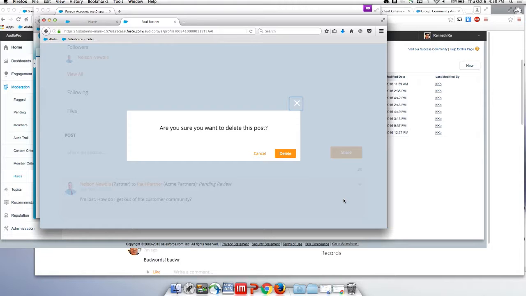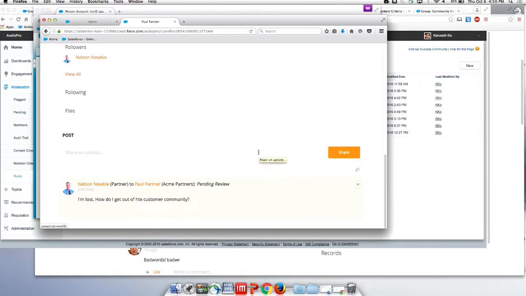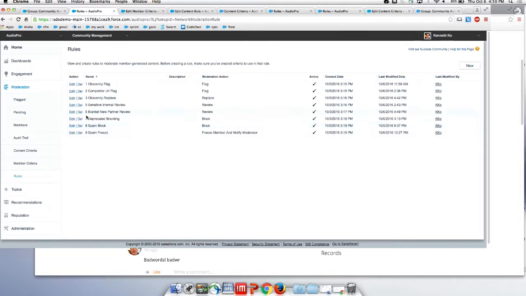Okay. So review is good because it hides the content from the general population of your community. But you're still creating work for your reviewers. It's not automatically preventing that content from getting into your community. So if you want to do that, you can create a block rule.